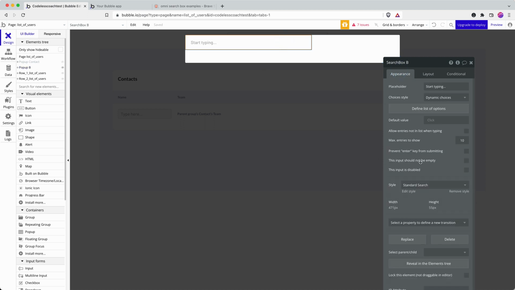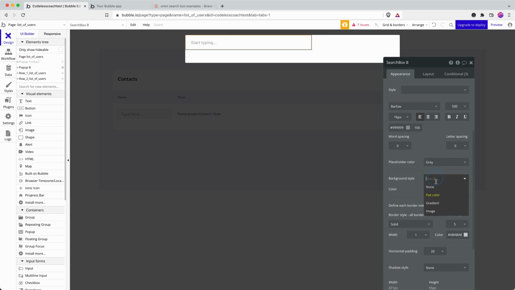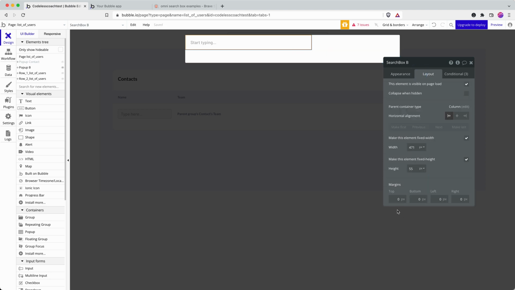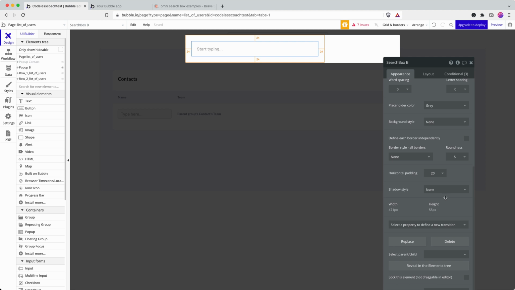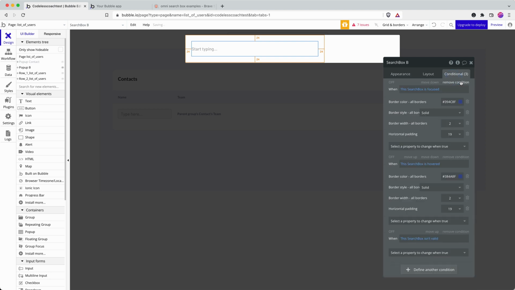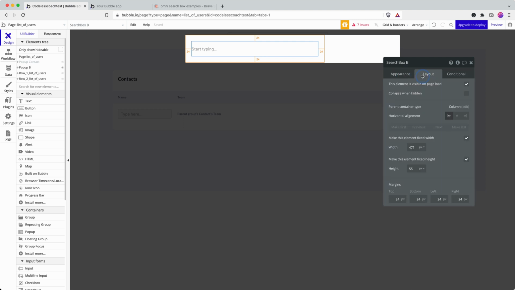Let's just restyle this a little bit. Get rid of the background and get rid of the border. I want it to look like the pop-up itself is the search box. So let's just give it a little bit of padding all around. Remove the conditions just so that I'm in complete control of the styling.